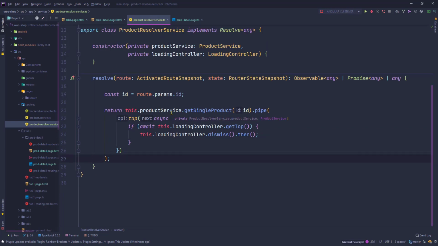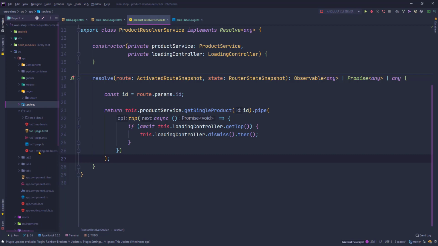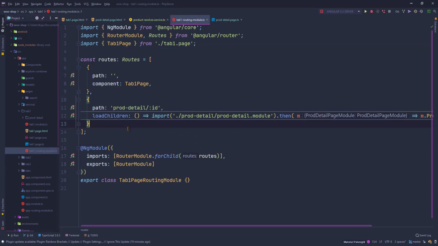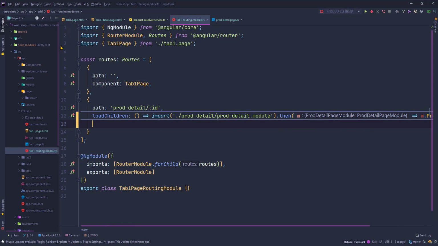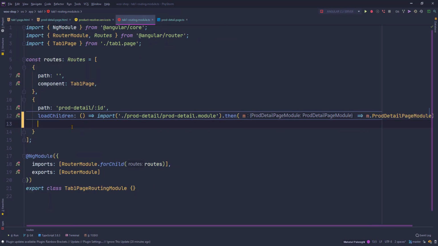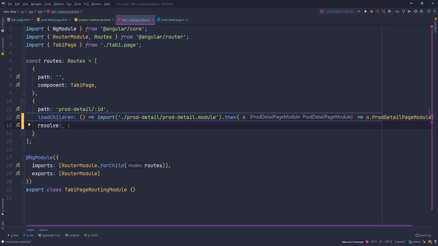For that, you need to go to the route where you have defined the product detail route. So that's under the tab 1 routing module here. So just below the load children, let me hide this, we will have an option for resolve. Okay, you need to import this. So type resolve, and it takes an array.